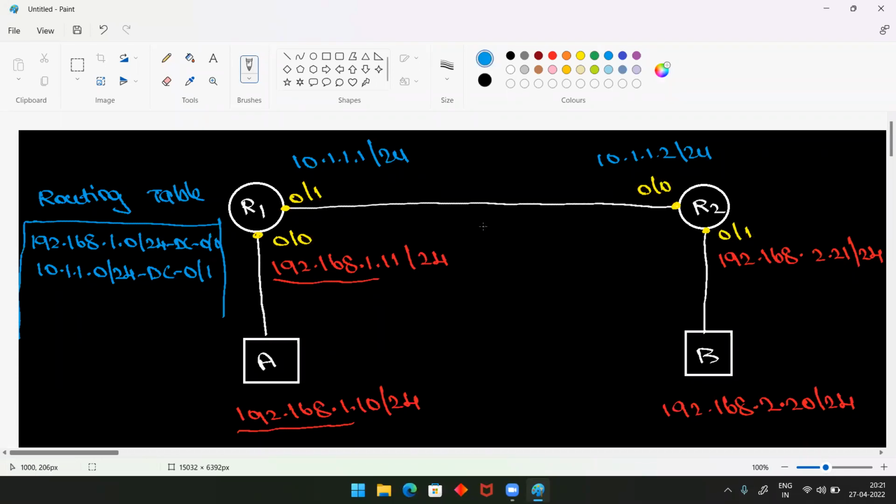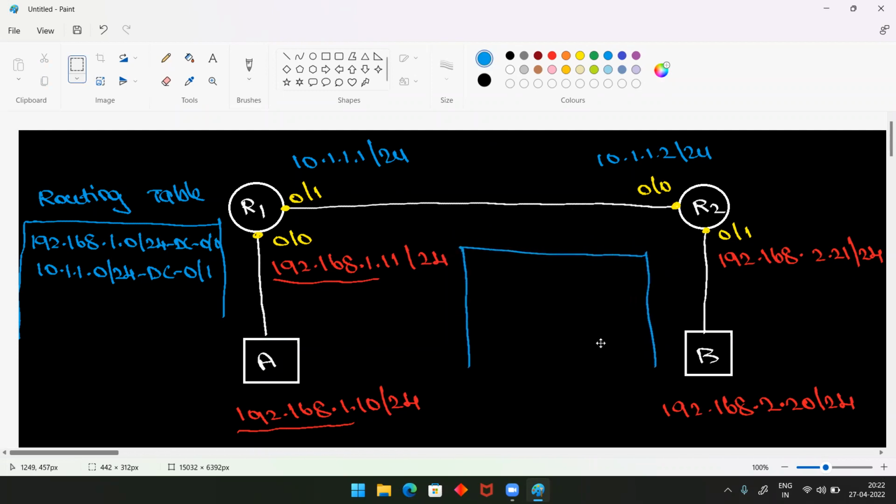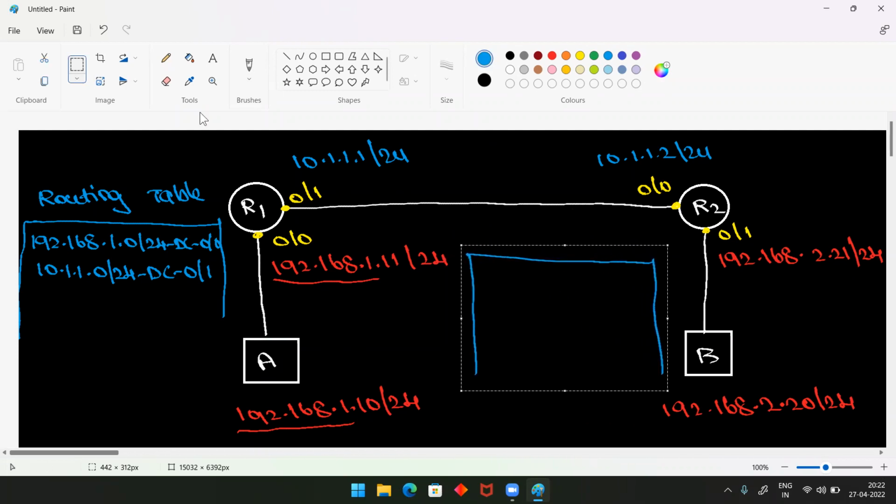Now, guys, let's go to R2 as well, and in R2 also let's create the routing table. This is the R2 routing table. Now tell me, in the R2 routing table, what networks can I see here?